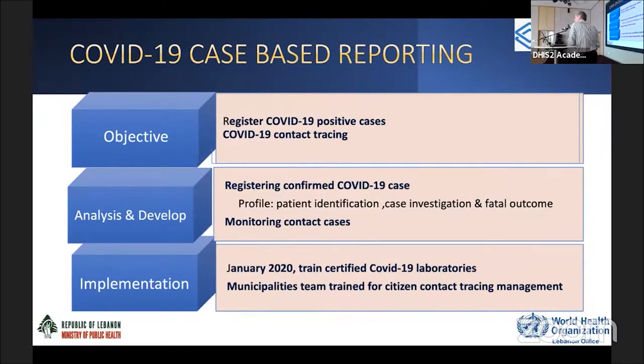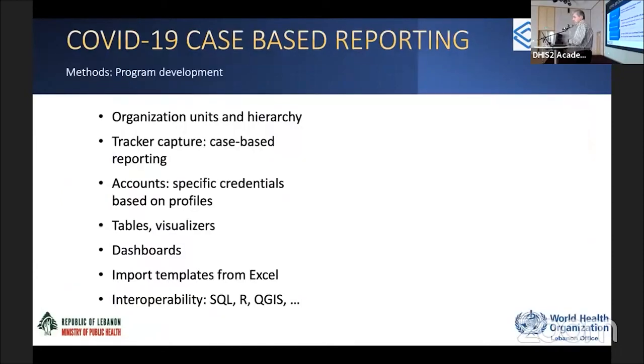So we gave that access to municipalities and we trained them on DHIS2, and they have a username and password to monitor their area. So each municipality is controlling their own territory. Next, please.